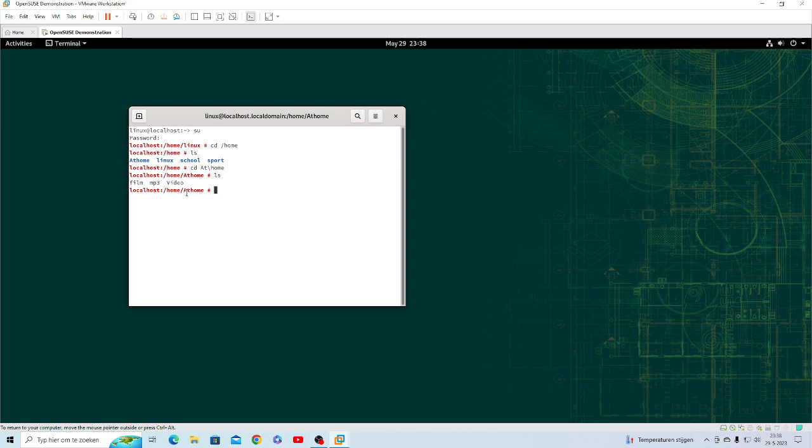But I want to make a correction, because here I don't have a space. Just let me go back to home. Let me check what I have inside. I have at home and school. So I'm going to remove this at home. What I do is just remove directory.